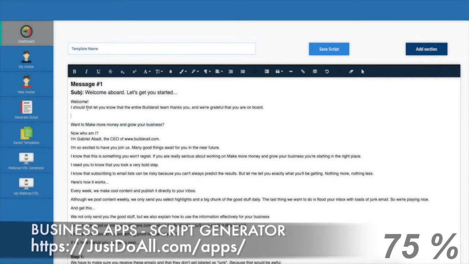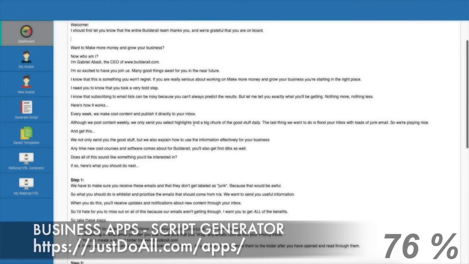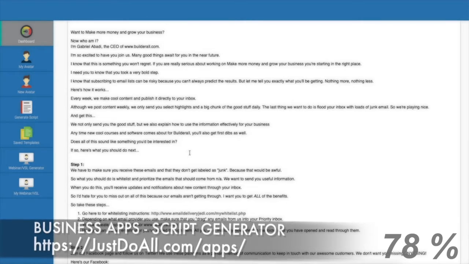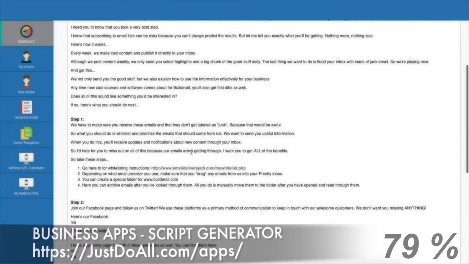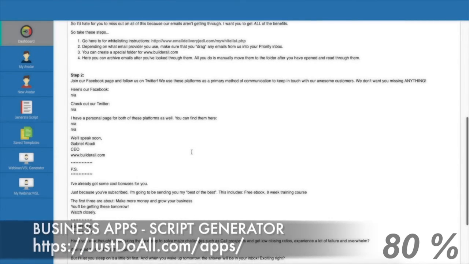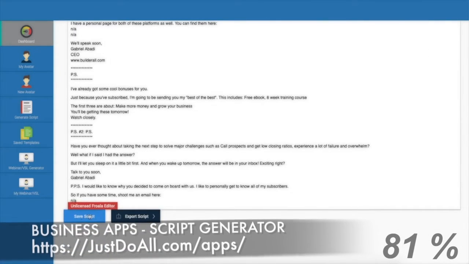And just keep in mind, guys, that this is an automated message, so there might be grammar problems or grammar mistakes. Be sure to read everything that the emails say so you can see if there are any errors with it. And once you do that, you can come over here and save script.